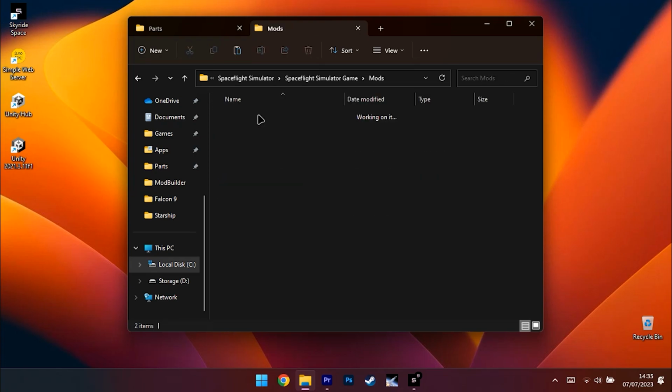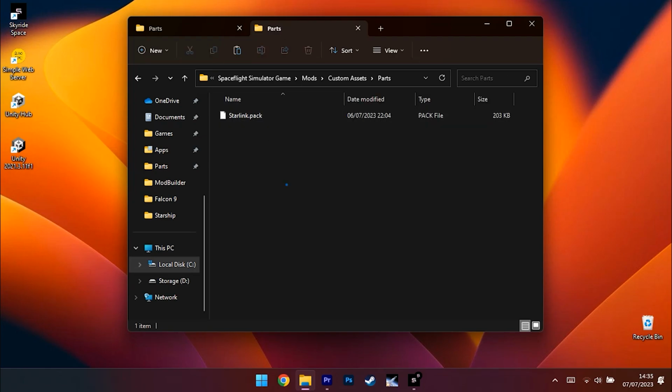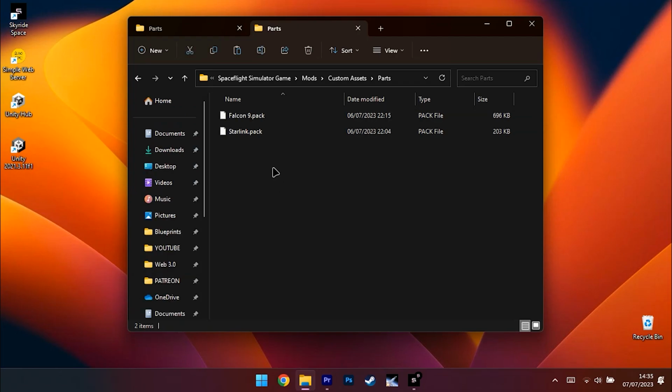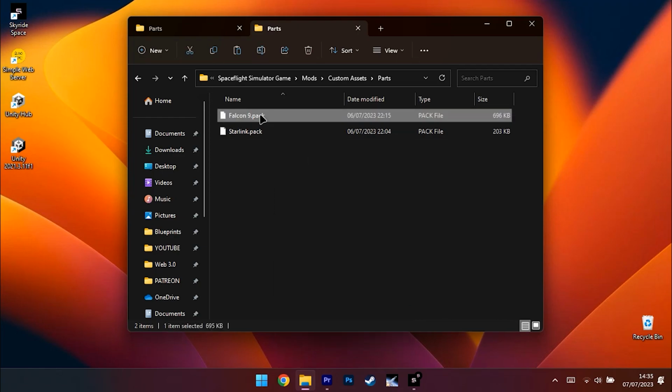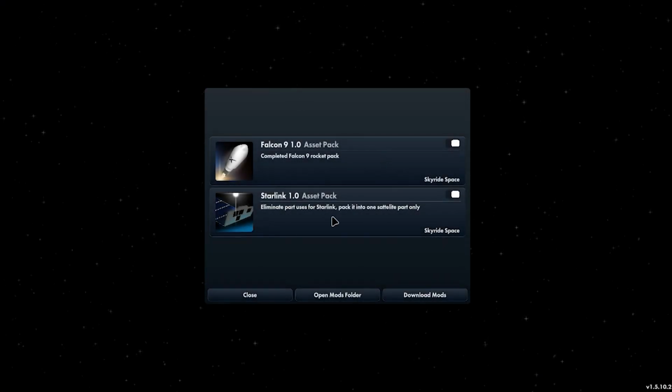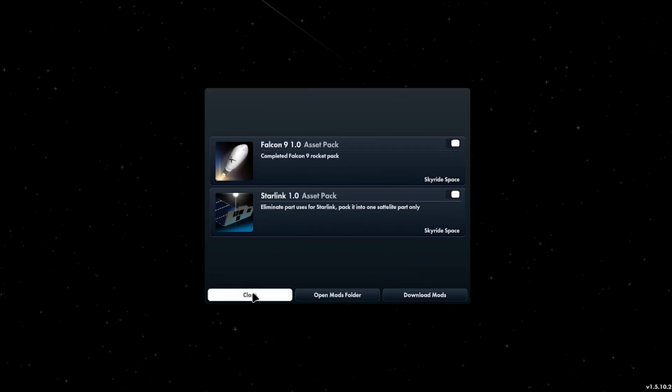Now go to Mod, go to Custom Asset, and choose the Parts folder. This is where all the custom pack mod folders go. Now you just need to paste the file into this folder and then open Spaceflight Simulator. After we open Spaceflight Simulator, go to the mod loader and you should see this icon and Falcon and Starling, because I have both mods for Falcon and Starling.